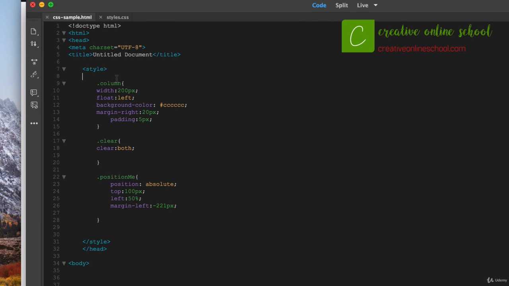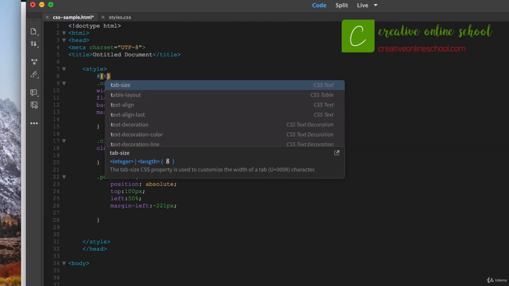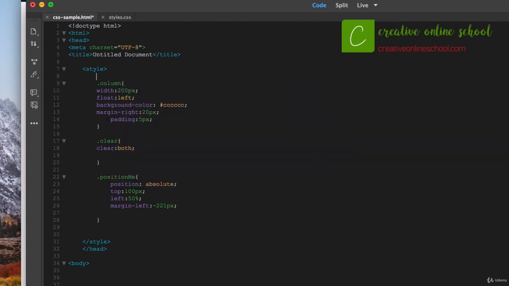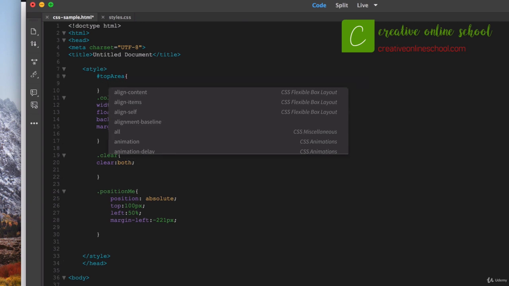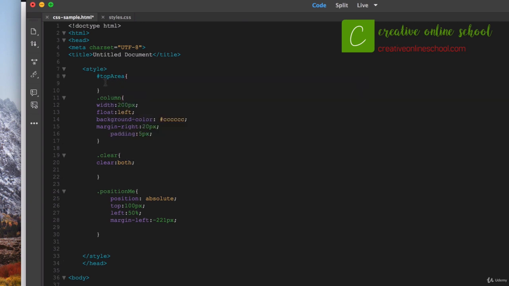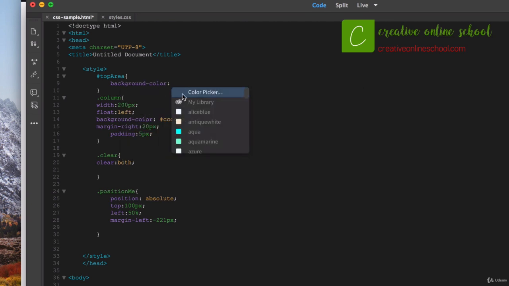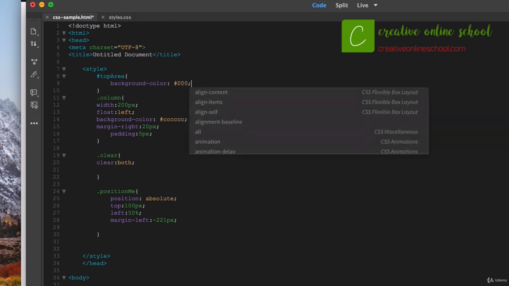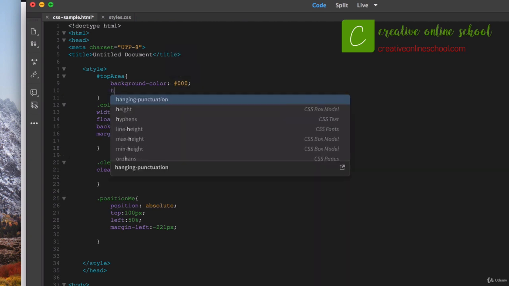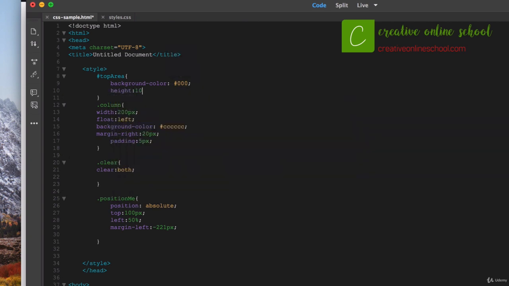Let's go ahead and create an ID area. Do that with a pound, and we'll say top area again. Pound top area. And I'll open and close that tag. And again, I'll do kind of what I did last time. I'll say background color is, I'll make it black again. Not O's, zeros. And I'll say a height of 100 pixels just to try to make it more obvious.